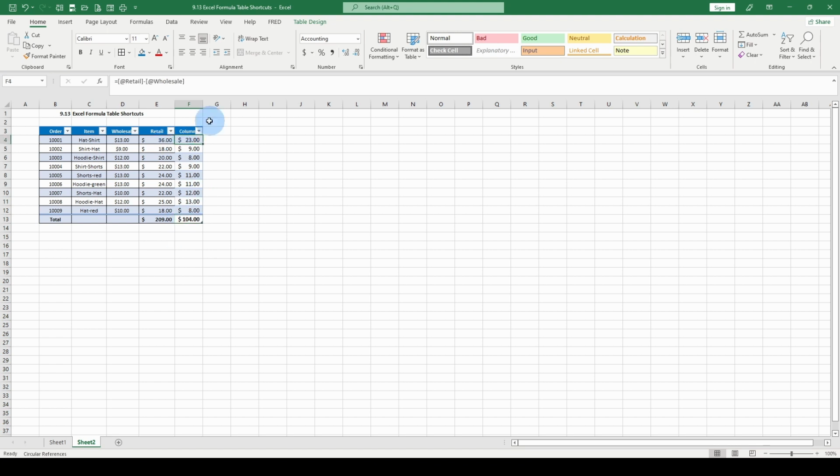What we would typically do is go equals, and you can do this manually: equals E4 minus D4. But with a table, you're going to see a different format: @Retail minus @Wholesale. That's the way formulas are created with tables. If you want to use the traditional method, you can, but here's the problem. If you move this table or change the table, the calculations may not be accurate. So stick with the normal method.